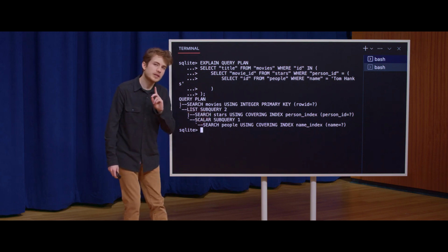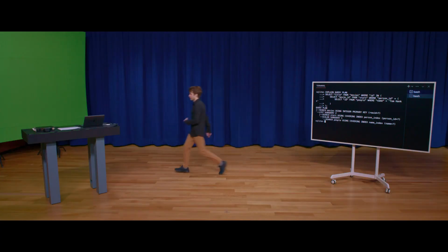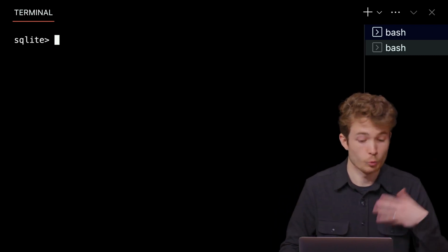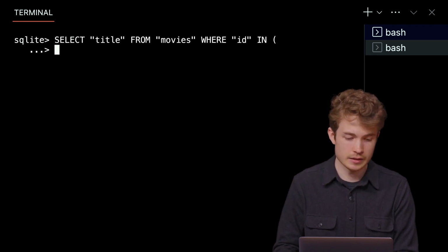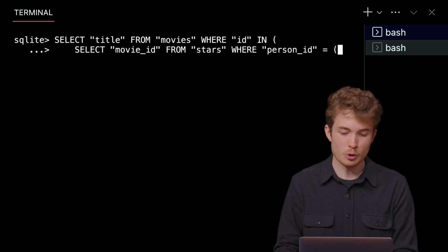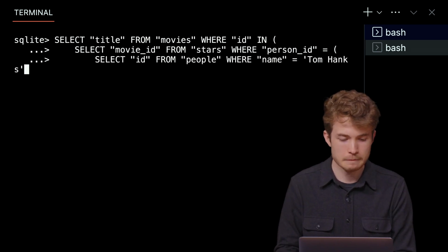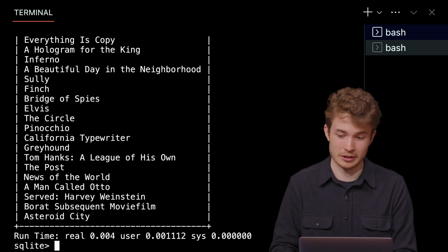So let's now run this query and see just how much faster it might be. I'll come back to my laptop here, and let's get rid of explain query plan, but let's now turn our timer on. I'll turn timer on like this, and I'll rerun this query. I'll say we select title for movies, where the ID is in the stars table, so long as the movie ID aligns with the person ID. Then I'll find Tom Hanks's person ID here. I'll close out my subqueries, and I should be able to find that this query is just a little bit, there's an understatement here, a lot faster.